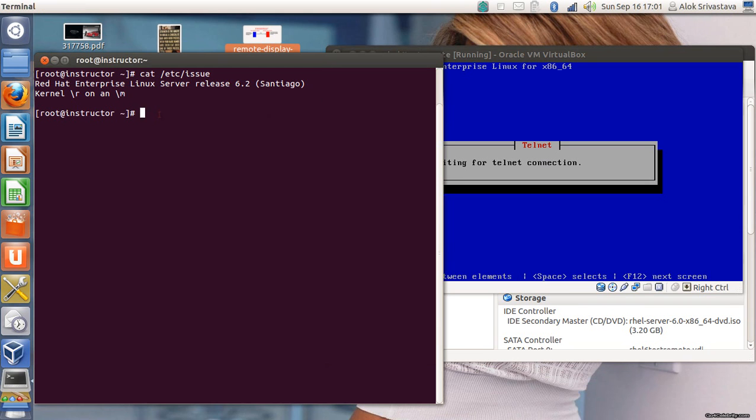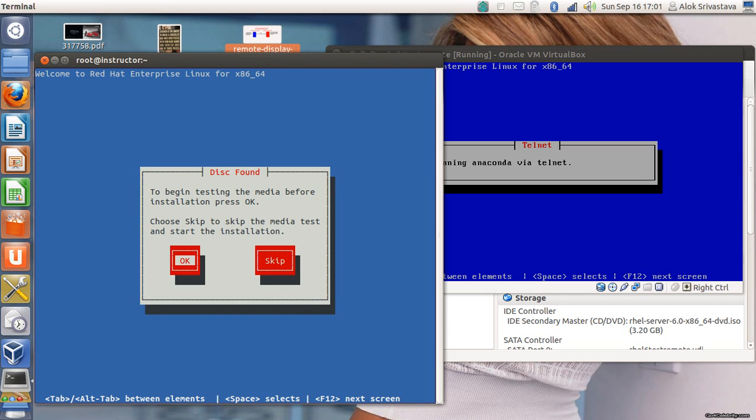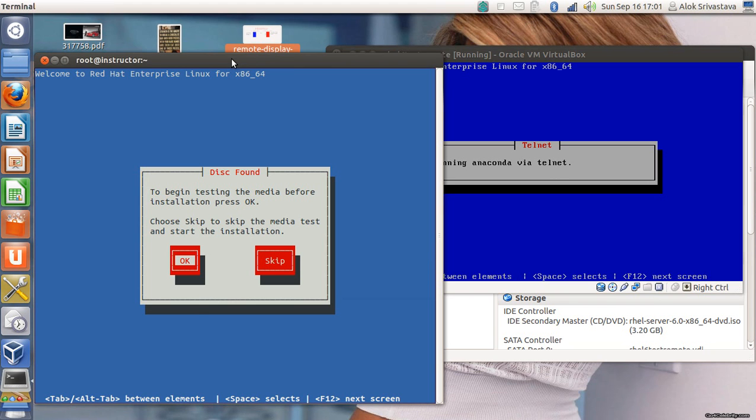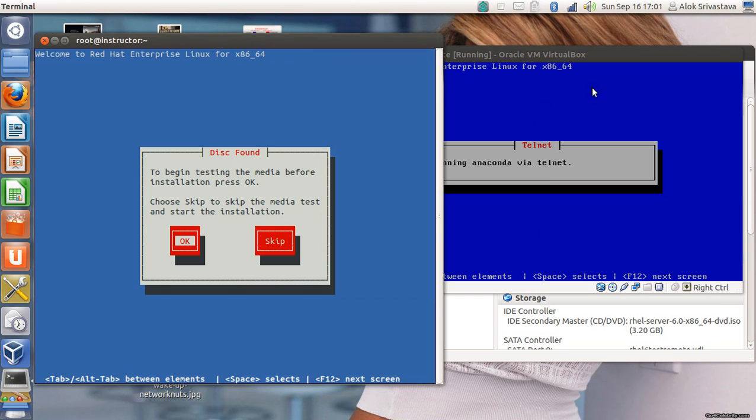Now I can just go here and give Telnet and the IP address of the new machine. 114 is the IP address. Look, here it is. Now you can see here, running Anaconda via Telnet. Now I can do all the things from here. I need not be there on the new machine. I'll do a skip here.